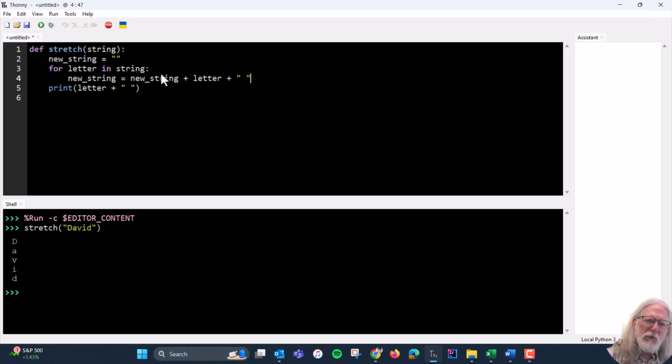So we're taking the current value of new string, adding one letter that we got from our for statement, and then adding a space. And so the first time through the loop, if we give it David, it's going to take an empty string, that's going to be the first value, add the letter D, and add a space, and put that answer back into new string.